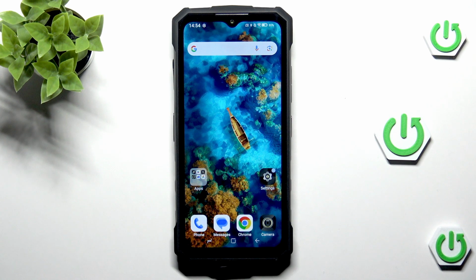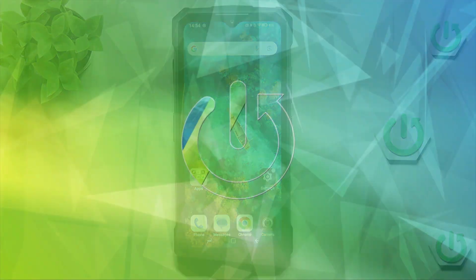Hi everyone, in front of me I've got DOOGEE Fire 7, and let me share with you how to change video quality or video resolution in the camera app on this device.